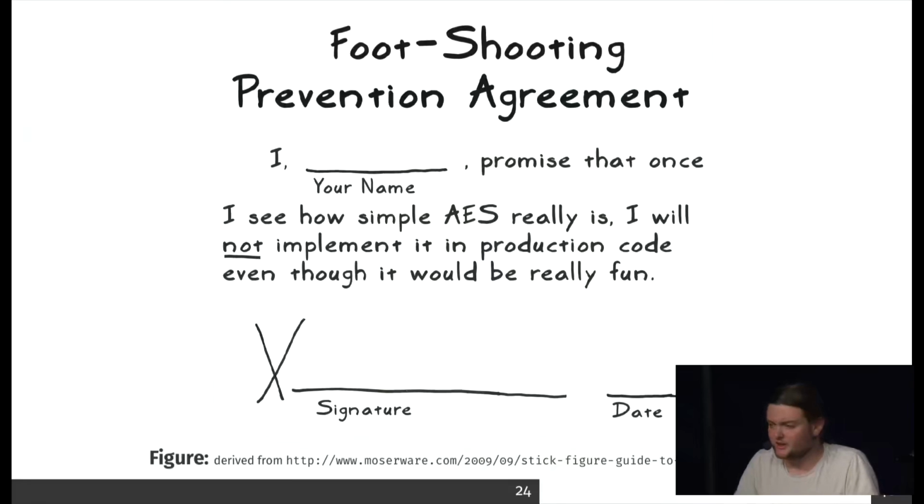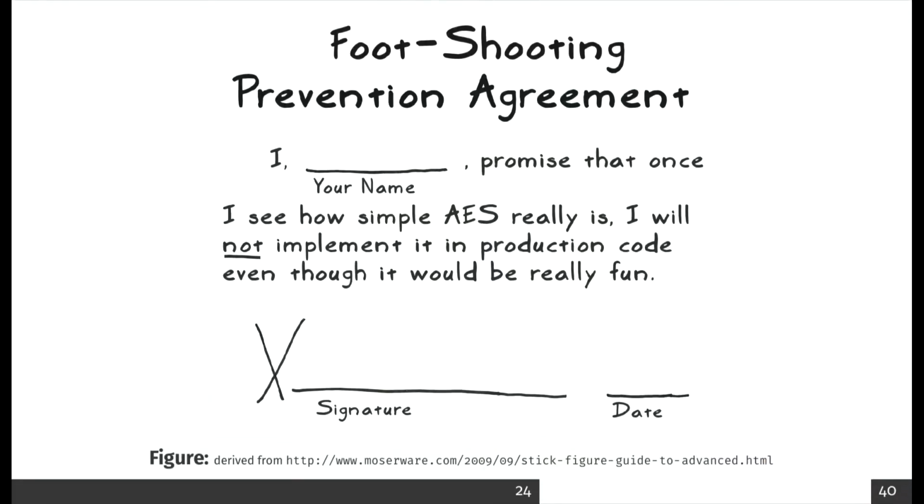Just a short disclaimer: even if AES is quite simple, and it would be easy to build it, it would be a bad idea to use it in production code. It's just a hint.